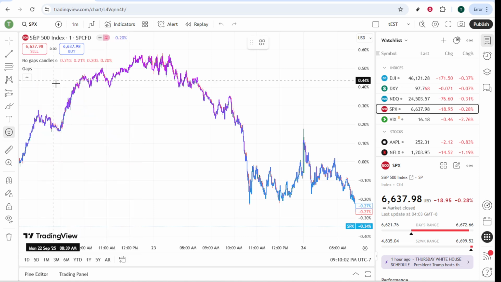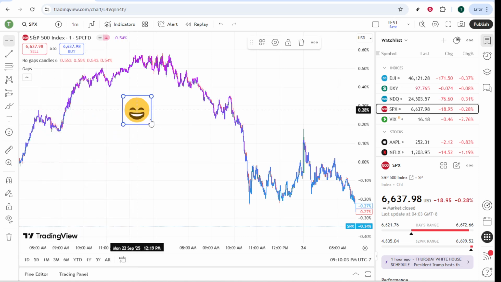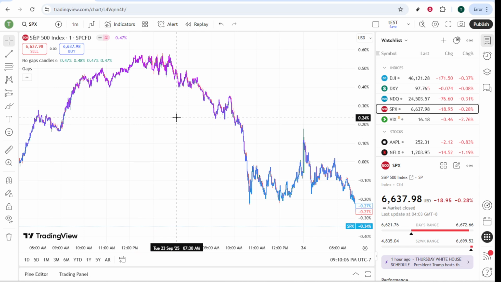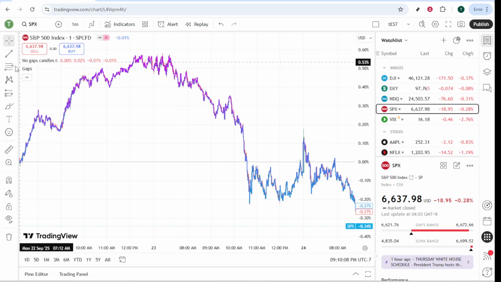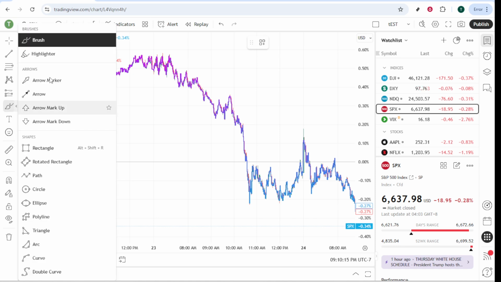Now, let's talk about synchronizing your drawings, which is just as important for maintaining consistency across your analyses. In multi-chart mode, activate drawing synchronization by clicking the button on the left panel. You'll have two distinct options here. Sync in Layout will synchronize your drawing objects across all charts currently visible in your layout. Alternatively, Sync Globally extends the synchronization across all of your layouts and devices, assuming you have autosave enabled.